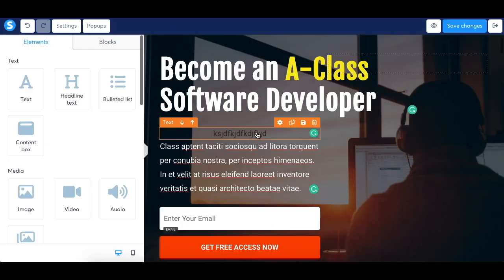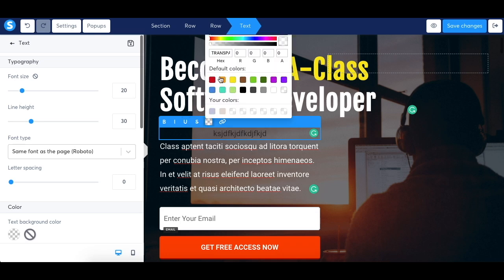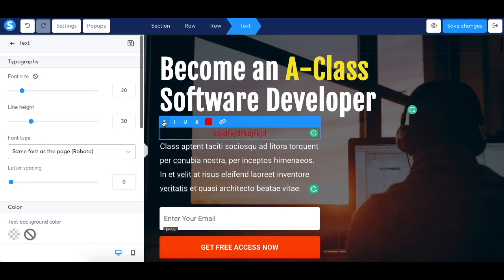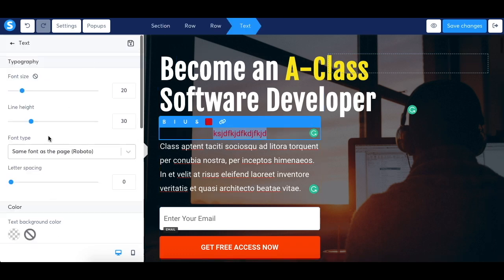Right above your text, you'll find the basic quick editing tools. So with this menu, you can change the color. For instance, let's make it red. You can also edit the basic formatting options like making it bold, italic, or underlined, and also making it clickable by adding a link to a file or a URL. The rest of the options, you'll find them on the menu on the left whenever you select one of the text elements. Now let's take a look at the rest of our text elements.